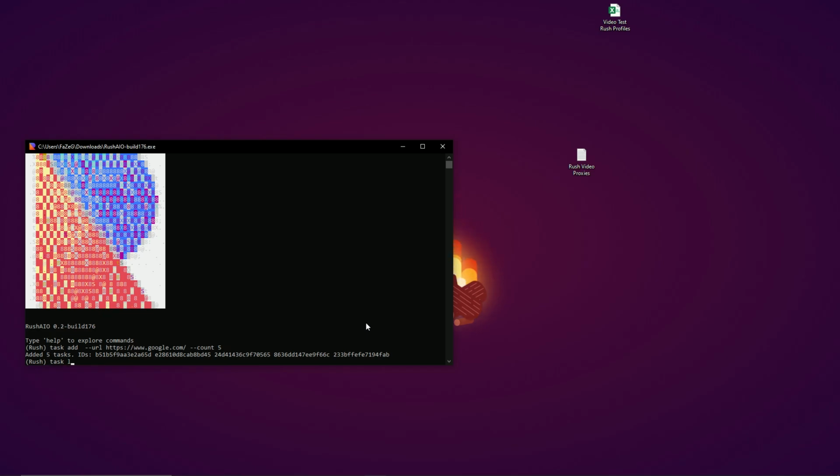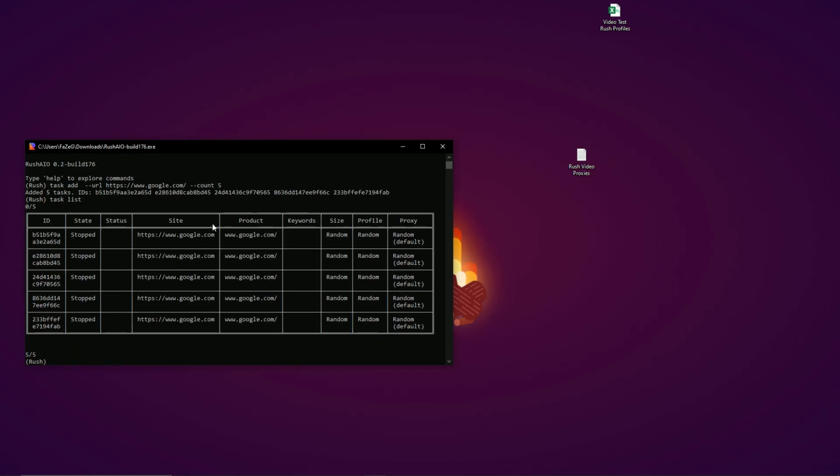So if we go to task list, as you guys can see, the tasks are there. The site is google.com. Obviously, I'm just showing you how the system works. We're not obviously going to bot google.com, but that is the URL that I did put in there. So if we study what we can see here, we can see the IDs with the state, the status, the site, the products, the keywords that we haven't specified, and then size and profile and proxy are all random.